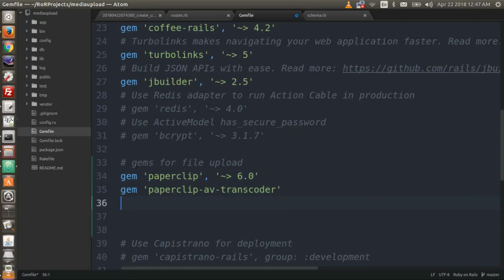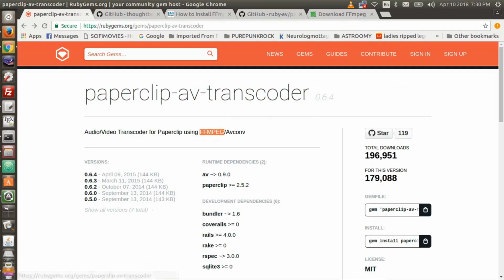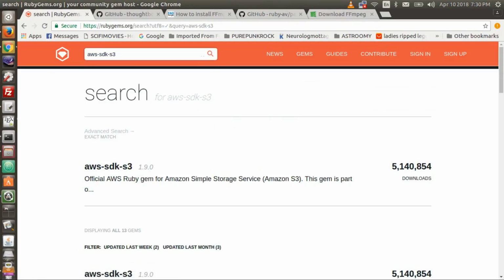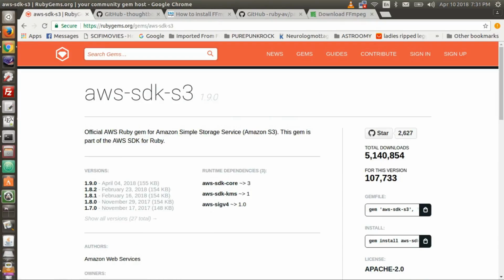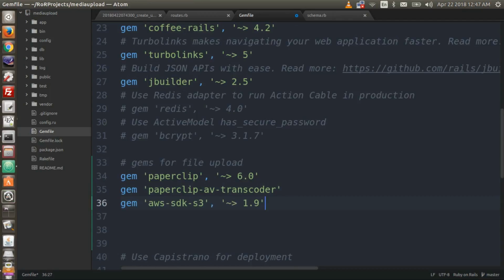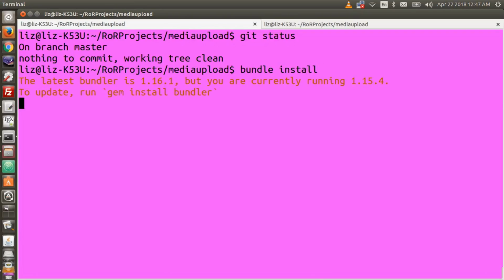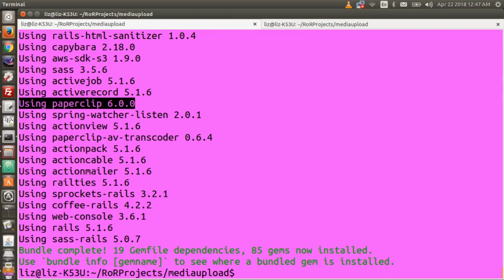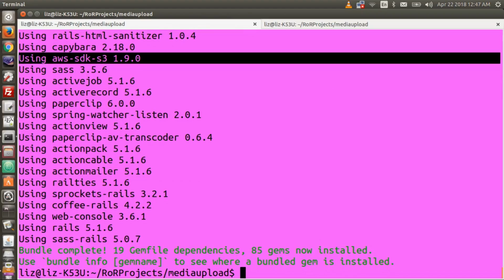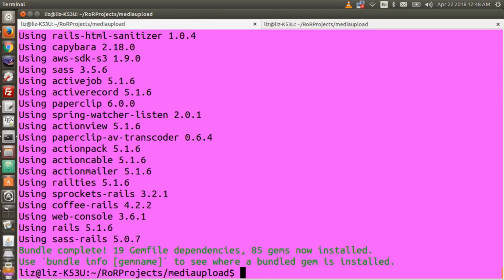Let's also add the gem for Amazon Web Services. So back in the gem website, here type aws-sdk-s3. Select the top one, and again in the right column, copy the gem and go back to the text editor, and paste it in underneath. Save everything and then go to the terminal, and now we need to run bundle install to make the gems take effect. Alright, here we are. We have the paperclip gem installed, AWS installed, and then the paperclip transcoder gem.